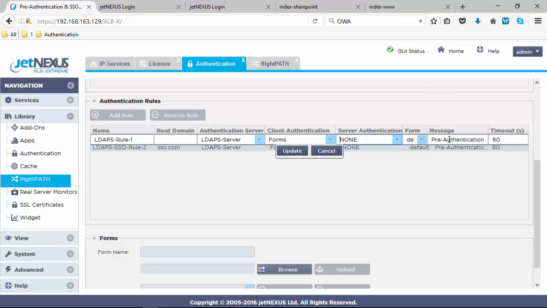Then we can give it a message, just to indicate what rule we've got in our instance for demo purposes, and then we can set a timeout. This timeout is an inactivity timeout for your client. So if they log in first thing in the morning and then don't do anything else with that application, 60 seconds later they'll be asked to log in again. Obviously that's a short time, and we would set that to a longer time or indefinite on a real server.